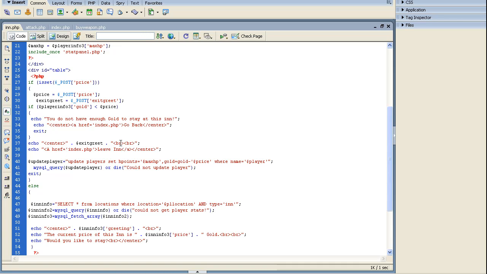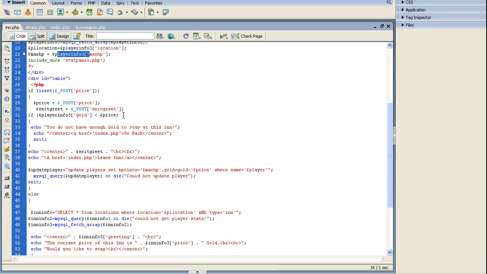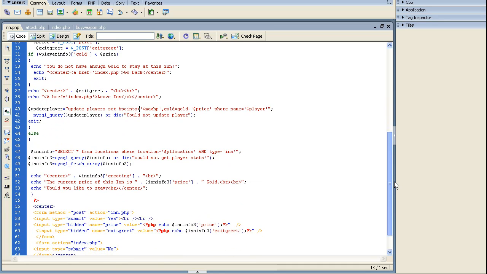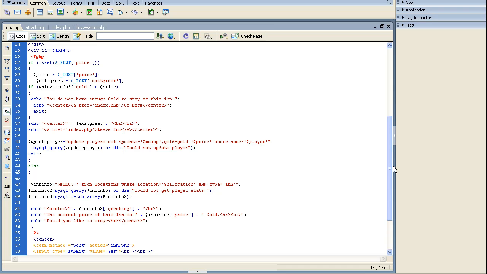and then take them back to the inn, and then update the player's hit points to equal the max HP. And if you want it to update the spell points, just put S points equals and then max S points, and you'll just have to put the max S points up here. I may add that in later, but for now I'm not going to, because we may have a whole other shop set up just for spell points, just to add a little more to the game.